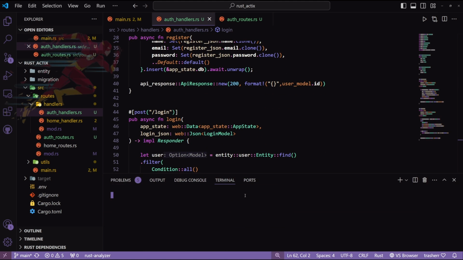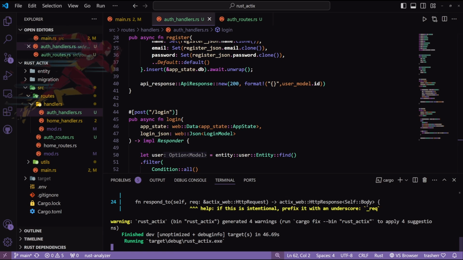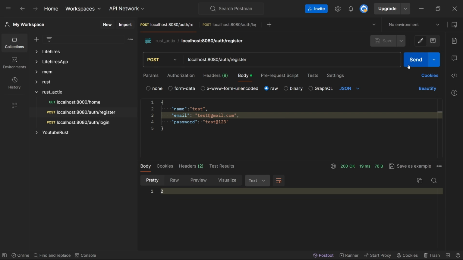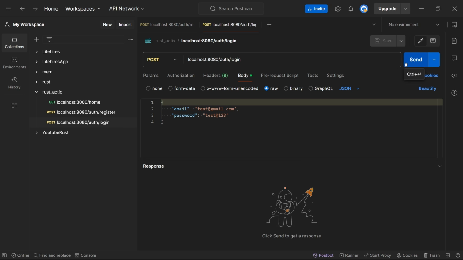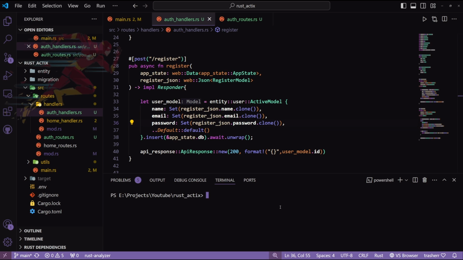Now let's run this and try out these two endpoints. So first let's register, and here we are getting 2. So I already tested once, so that's why I'm getting 2. One was for the first time that I sent this request. Next we'll try out login. So here we are also getting our username. So our register and login are working.